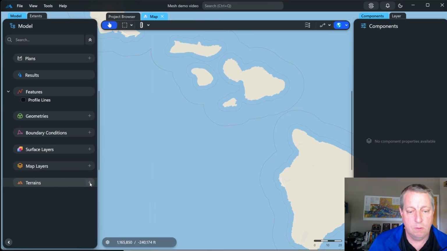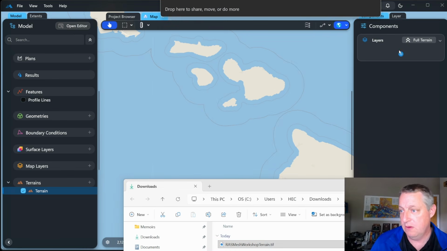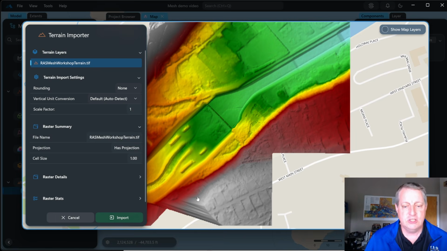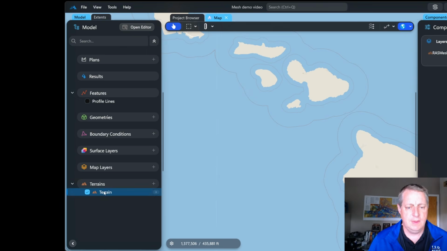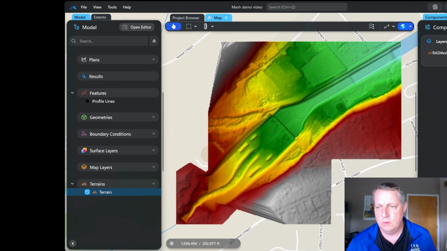I'm going to start by adding the terrain. We'll come over here, and then I will just drag this same file over there, and it will show me, and that looks good to me. I'm going to import that, and then right click and zoom to extent will bring me to the location.